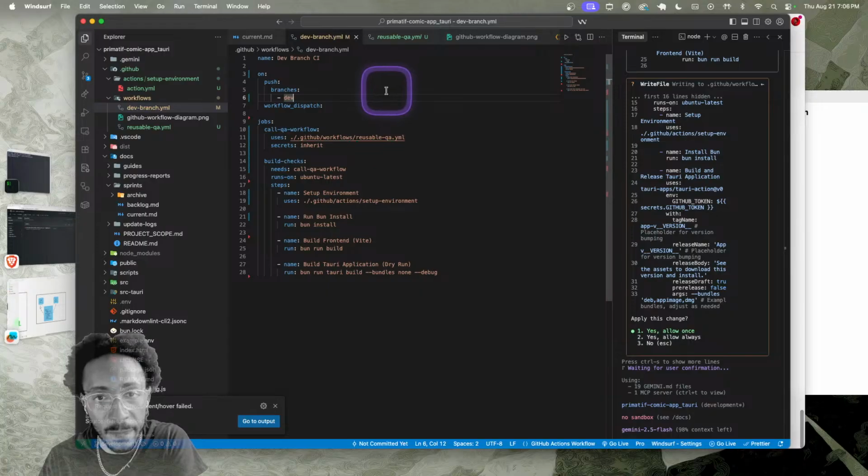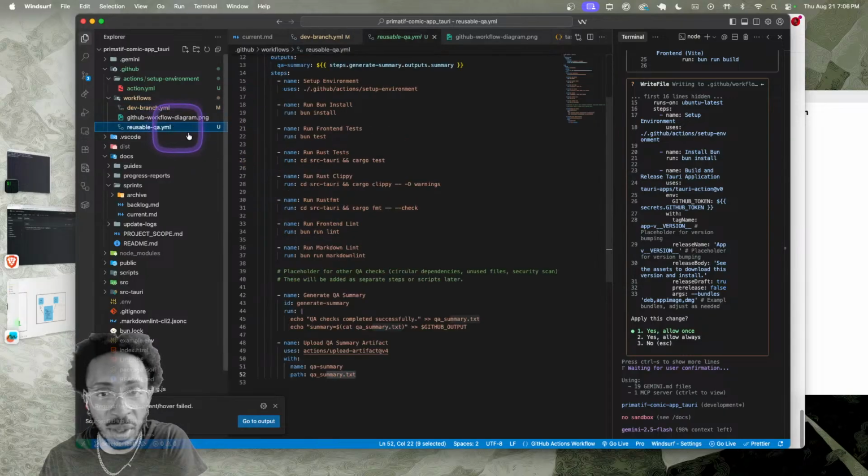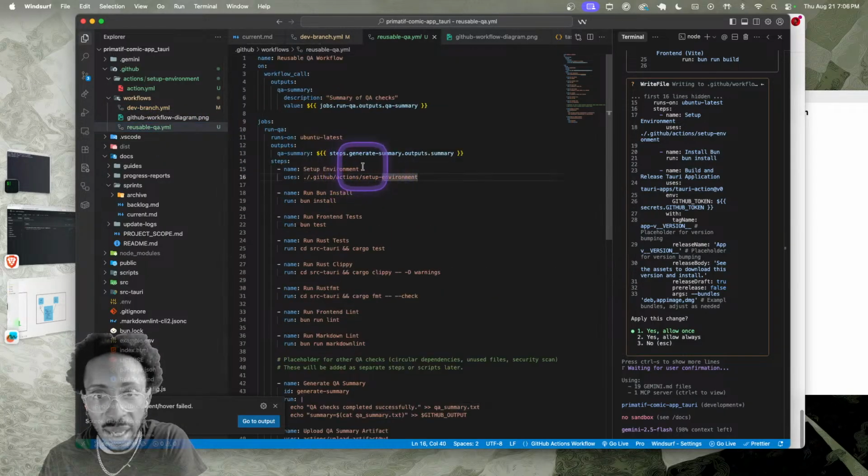Okay. Oh, I see right here. So this is the QA workflow. It's going to call this one. It's going to inherit the secrets. Secrets are like any things like API tokens, keys, stuff like that. And then it's going to run the steps. The steps are defined by these names right here. So it's going to run certain ones of these, essentially.